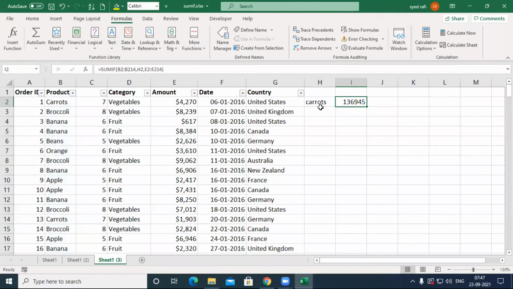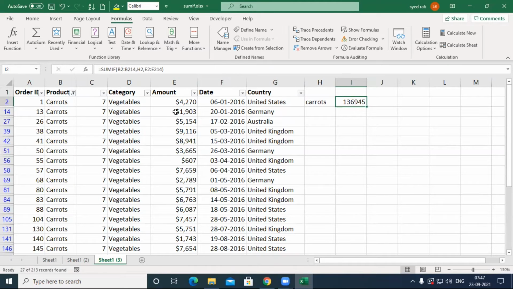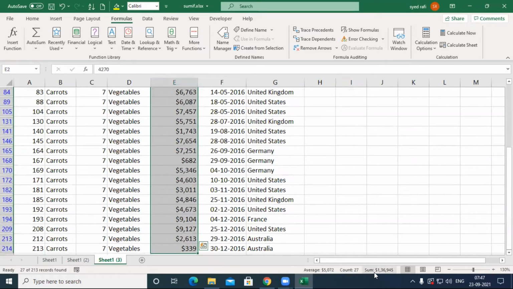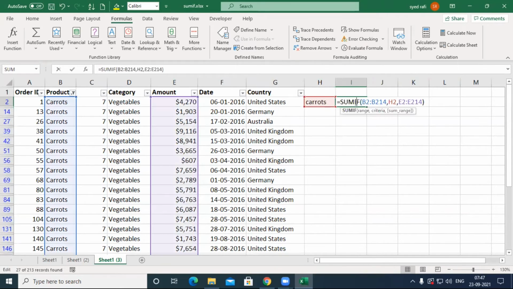So 1,36,945 rupees I want to collect by selling carrots. Let's check whether it's correct or wrong. So you do one thing, you must select the carrots, and so okay. Now we select from this one to this one. Now you may view here 1,36,945. So here you may concentrate.